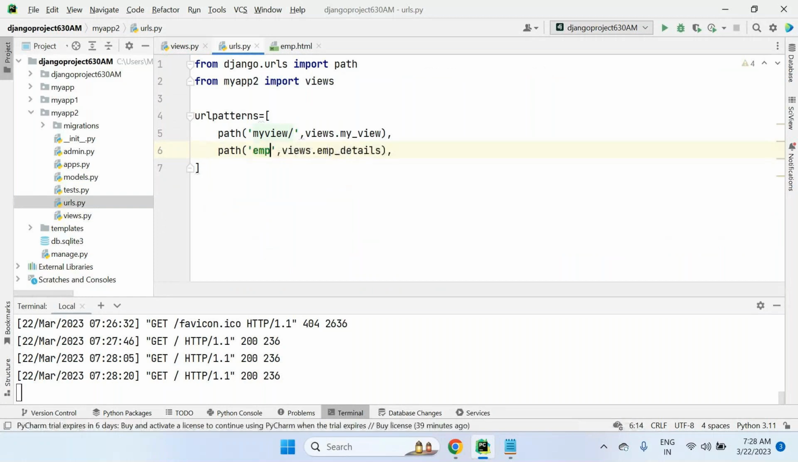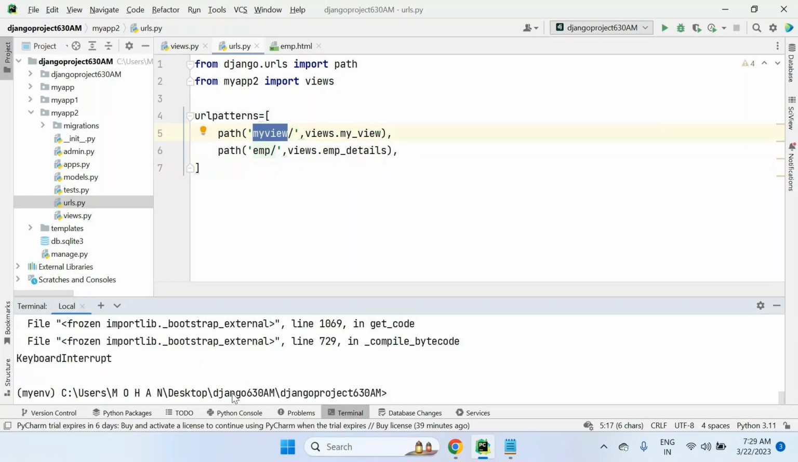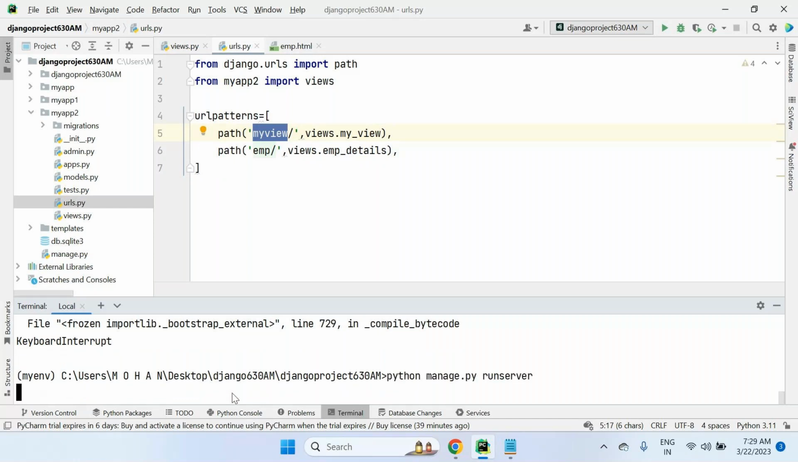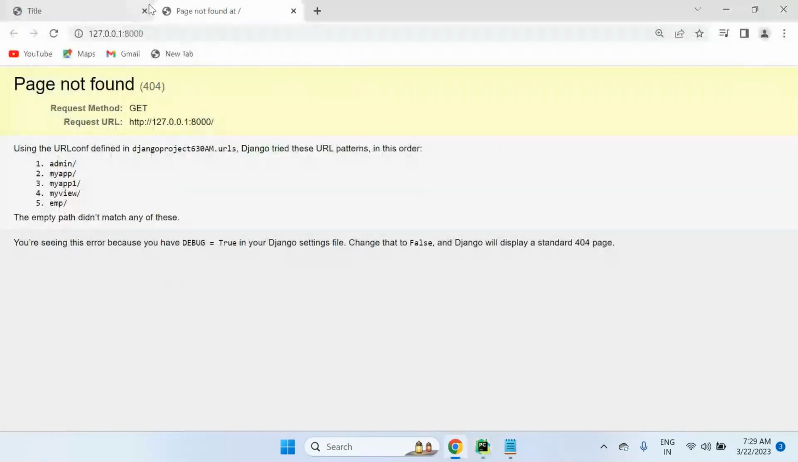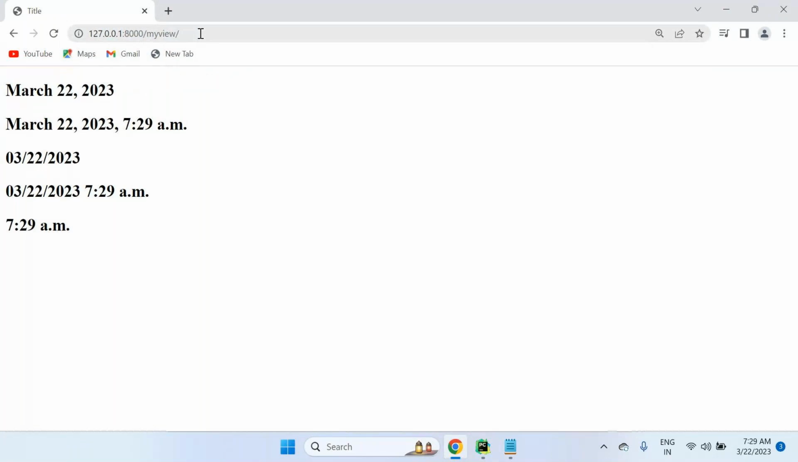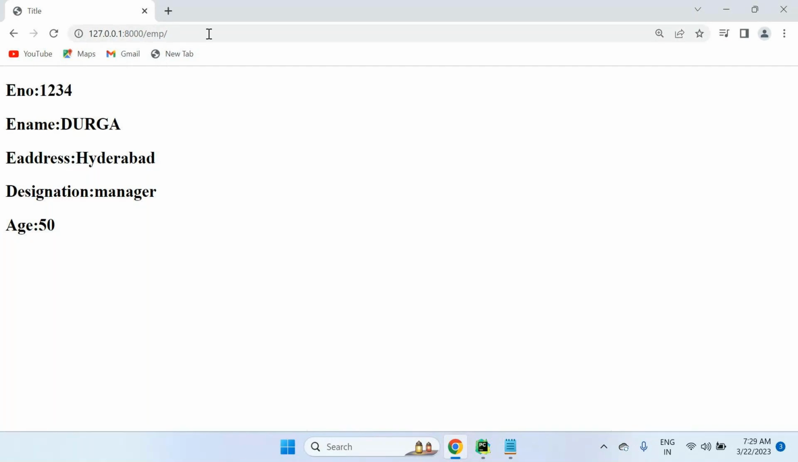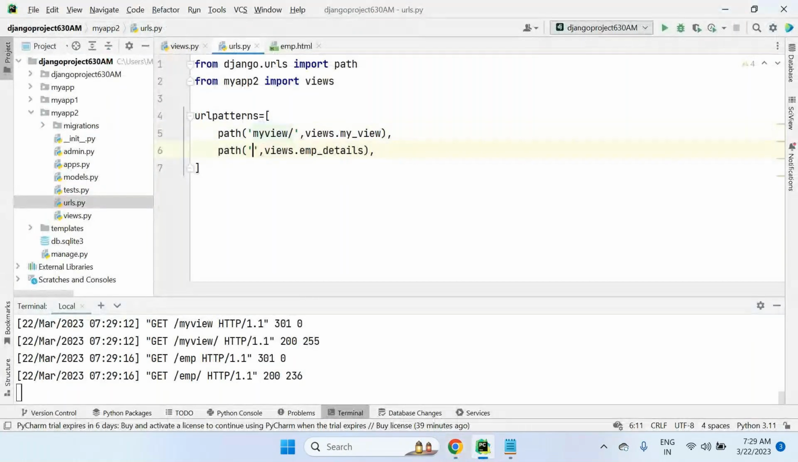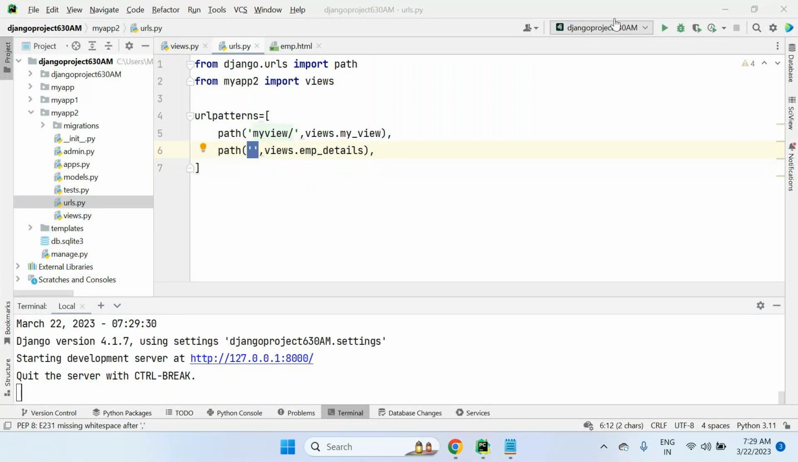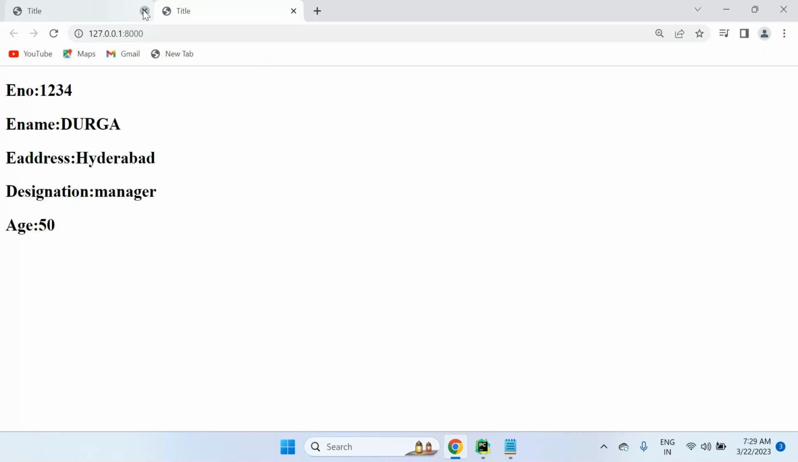Look at this, I'm giving emp slash. Now what will happen is it will come directly to your application level URLs and wait for your request. You can send a request for my view or emp, either one. If you go with my view in the URL, my view will execute. If you go for emp here, emp will execute. This option is yours. If you don't give any name, first priority goes to EMP details only, because there is no view name here. So when I hit this, directly EMP details are coming.